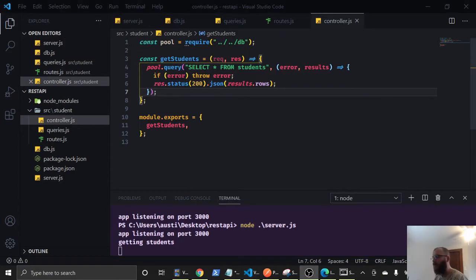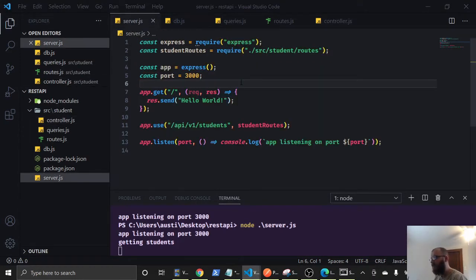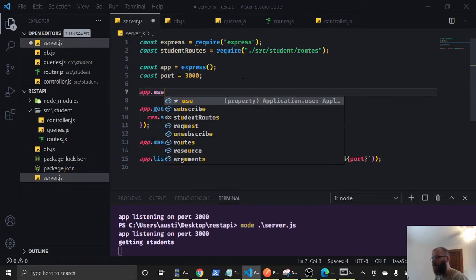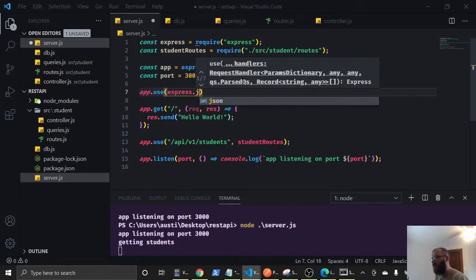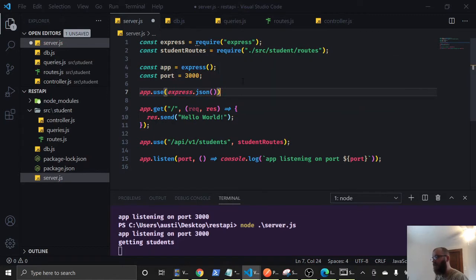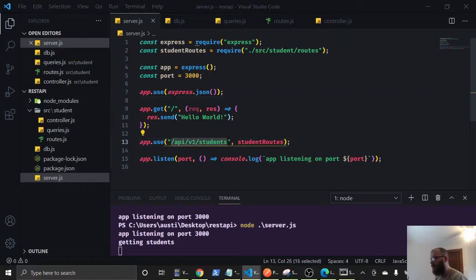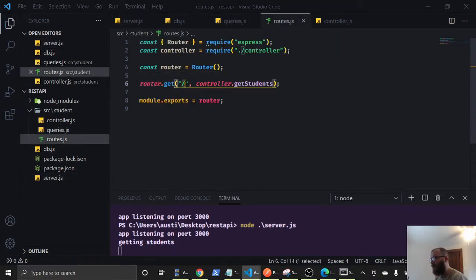One more thing before we test that query is we want to go back to server.js and add a middleware by saying app.use(express.json()). That's just going to allow us to post and get JSON from our endpoints. Now that we have that, we can test our first route, right? It's our students route.